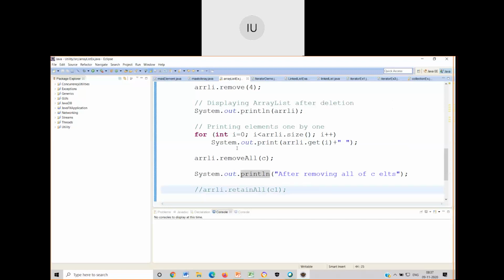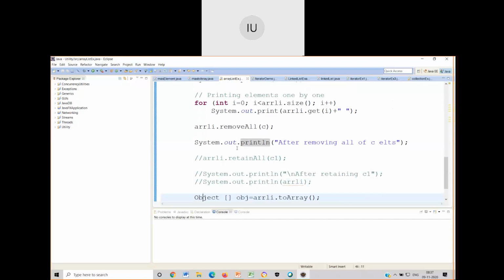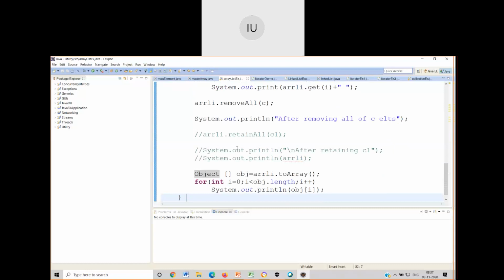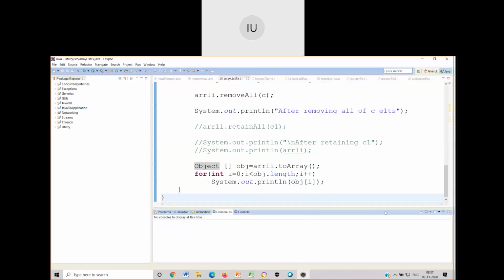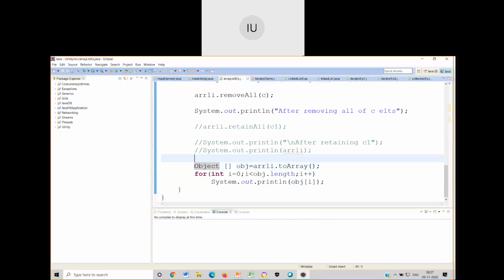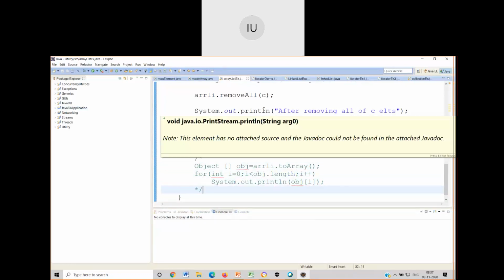See, I have written some things and I have commented them, just for the sake of showing you how that works. Okay, let me run this program for a while now. Let me comment this also, one minute. I'm sorry. Let me comment this also. Okay, right now I have 3 array lists created: C, C1 and ARRLI.